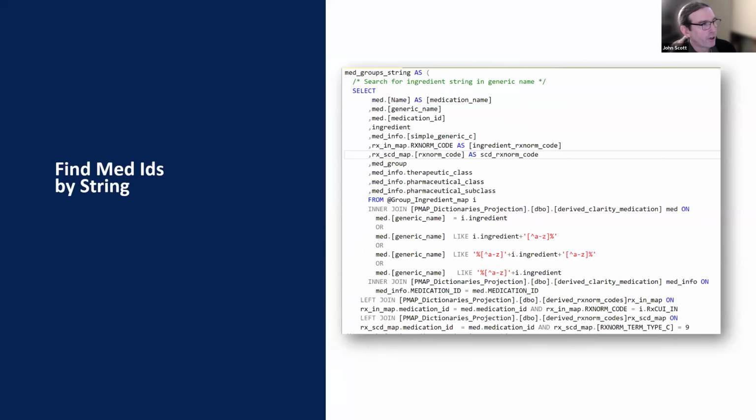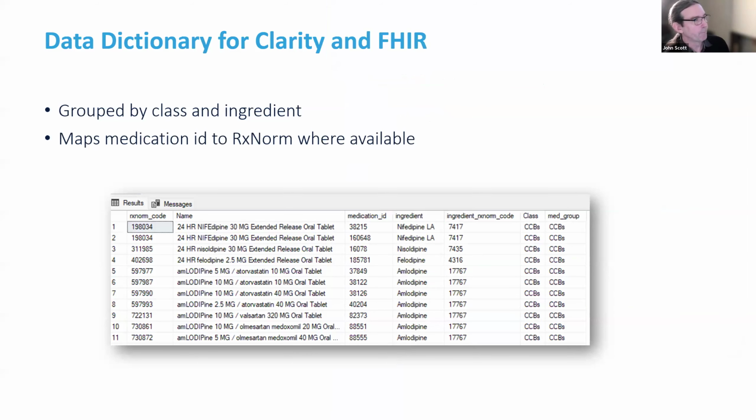As I said, we also do a search on string ingredients. So here you've got another little query that does some regex to find medications that have that ingredient in the generic name. There's another one for the name of the medication. And finally, we end up with a dictionary. We've got a dictionary that has the semantic clinical drug RxNorm code over here, the name of the medication, the ID in Epic, the ingredient that we use to map it to that particular group, the ingredient RxCUI, and our med group here, the grouping that we have.